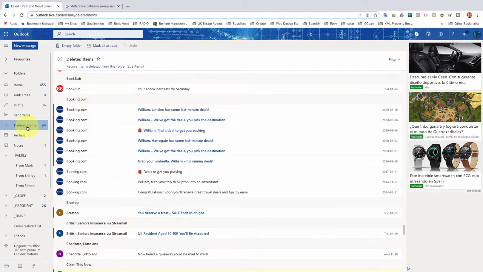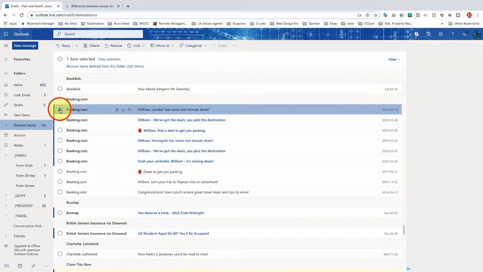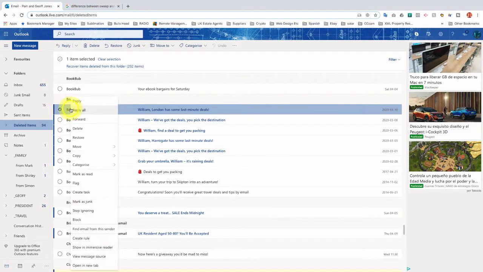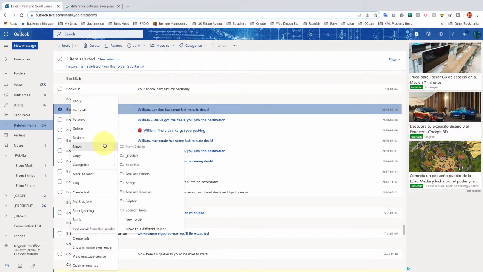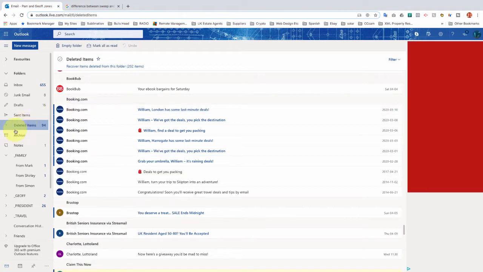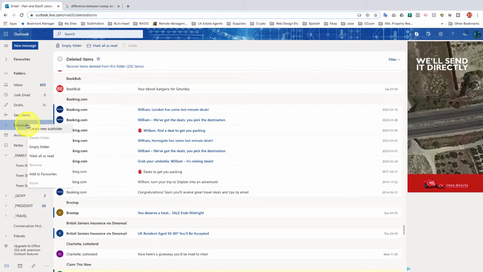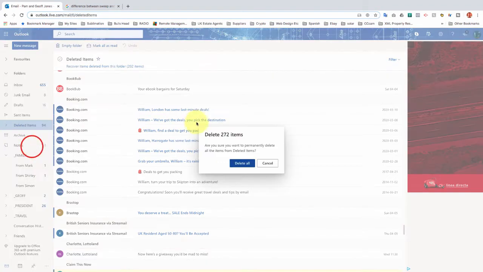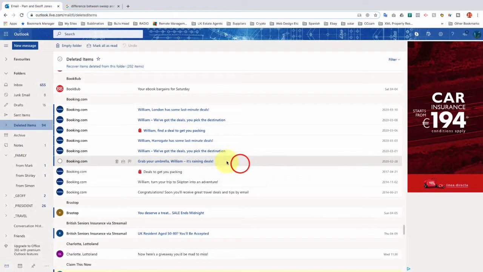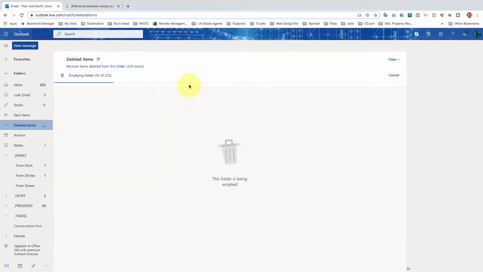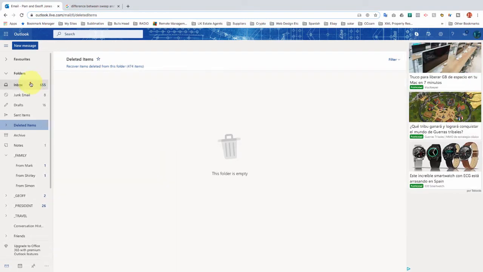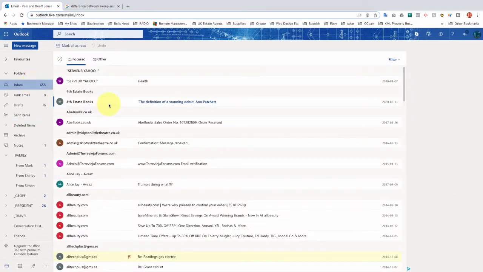Whenever you do delete messages, they end up in your deleted items folder, so if you delete one by mistake, you can actually move it back by selecting it and moving it back to whichever folder you want. But I'm going to empty the deleted items folder now by right clicking on it and just doing empty folder and delete all. So there's 272 items in there. Okay, let's do another sweep rule then.